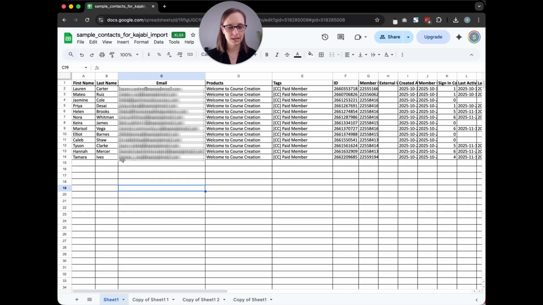All right, so the first thing you'll notice on this page, we have first name and last name in two separate columns. Now, Kajabi doesn't like that.